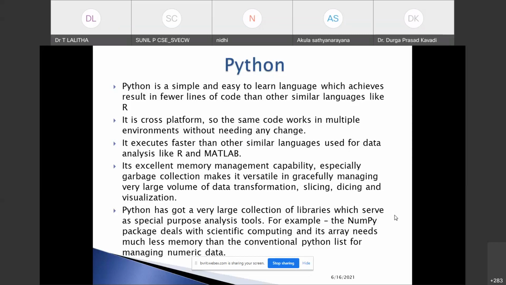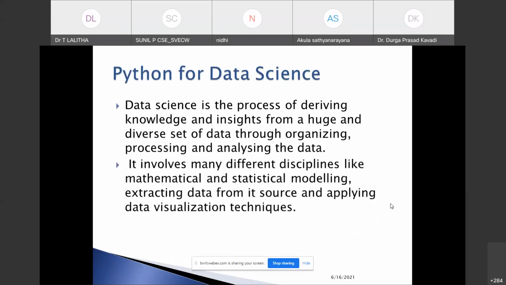Python is used for data analysis, R language is also used for data analysis, and MATLAB is also used for data analysis. And Python has excellent memory management capability for managing large volumes of data, slicing, dicing, and visualizations. Python also has a very large number of libraries like NumPy, Pandas, and Matplotlib, and many more libraries are available in Python. So let me see why Python for data science.